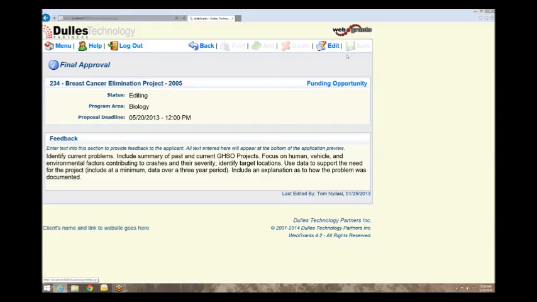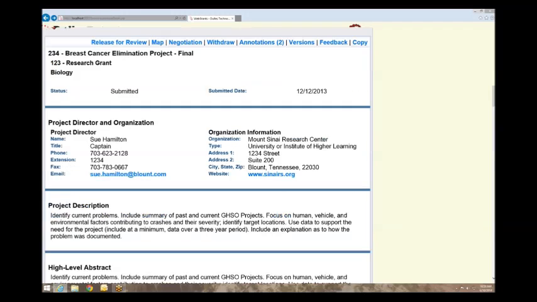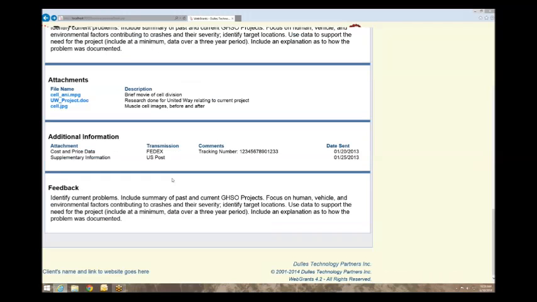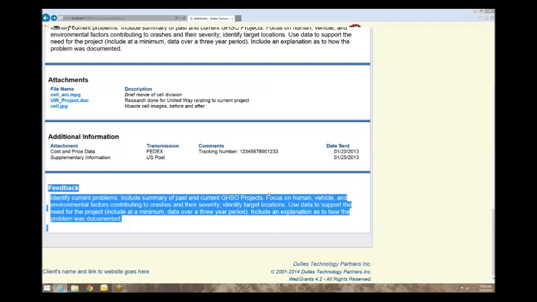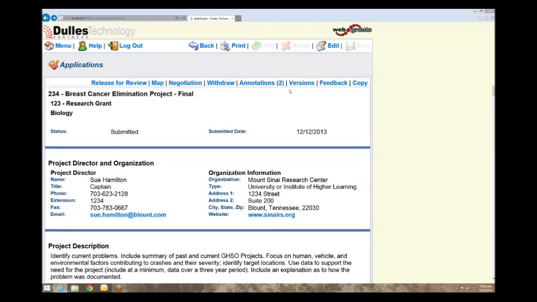There is, however, feedback where you can type in feedback, and this feedback will appear at the very bottom of the application in a feedback section, so this is visible by the applicant. And then once you're satisfied that the application is of good quality, you can then release it for review.